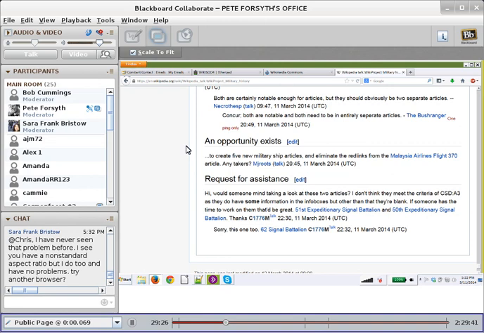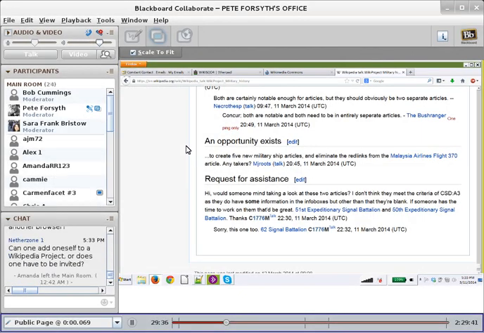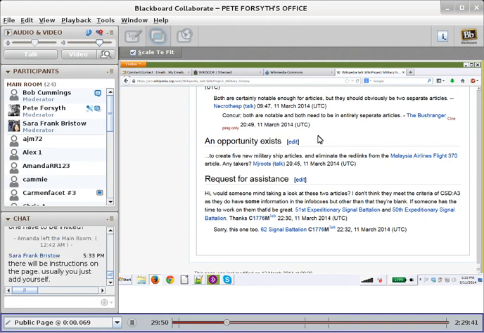Let's just look at one. An opportunity exists to create 5 new military ship articles and eliminate the red links from the Malaysia Airlines flight. So if you've been following the news, you probably know that a major airplane just disappeared. And so apparently, I'm just reading this for the first time, but apparently there are 5 military ships that are somehow related to that story. And so this person is suggesting, let's create some new articles.